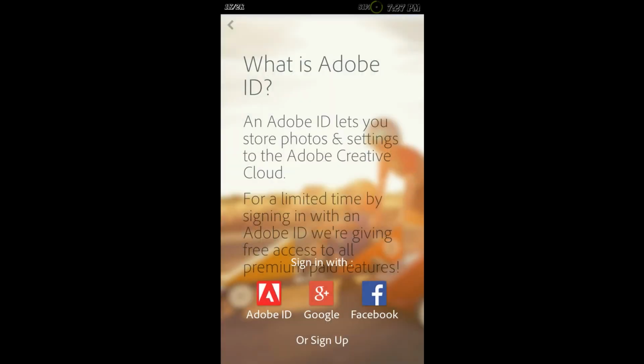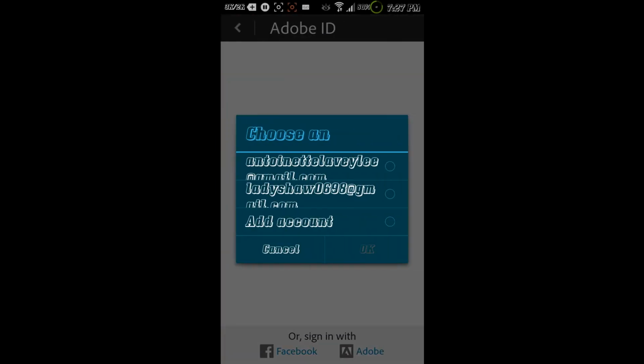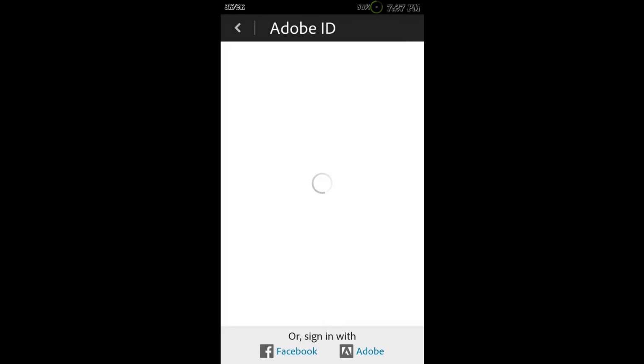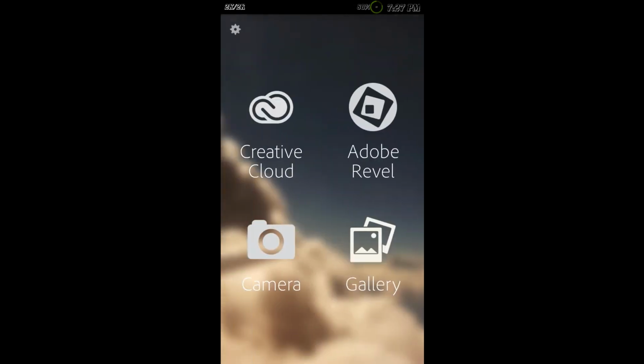You can either sign in with an Adobe ID if you have one, your Google Plus ID, Facebook, or you can sign up and create an Adobe ID. Well, I prefer to just sign in with Google Plus. And so I sign in with Google Plus and voila. So now all the premium features of the app have been unlocked. And it's just for a limited time.